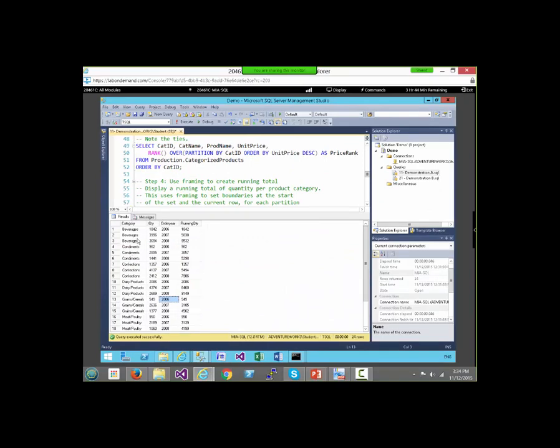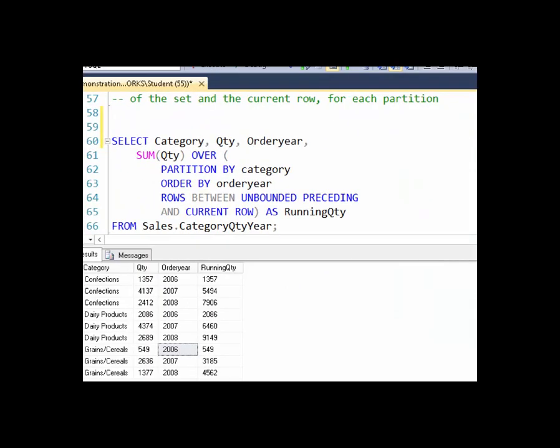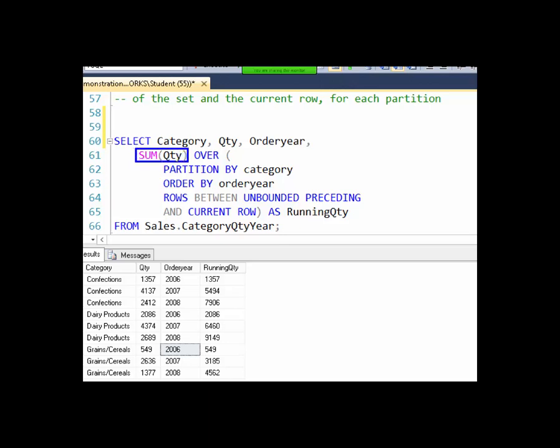So let's look at how we specified the syntax. Sum is what we're trying to perform. We're trying to add all the values together. We have a partition by category, so whenever there's a new category, it's the beginning of a partition. The way we are going to sort the records within each partition is by order year. That's why they are always 06, 07, 08, 06, 07, 08, 06, 07, 08.